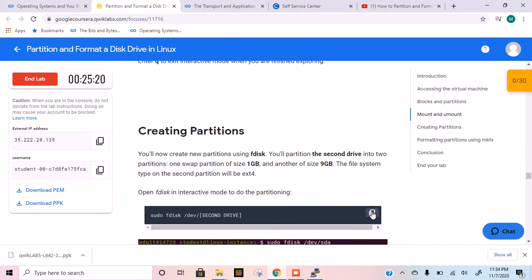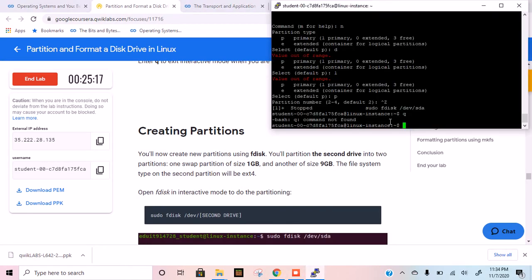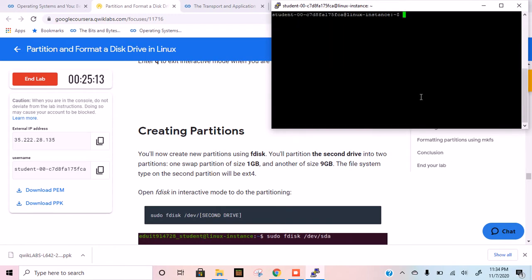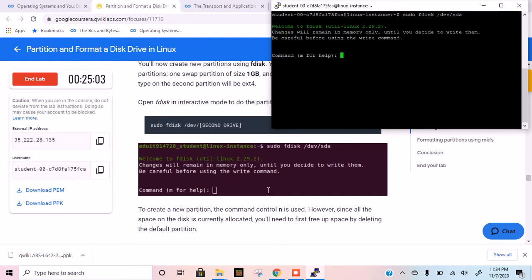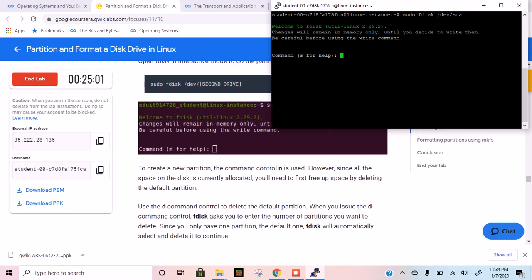Okay, let's restart that. We got a little lost. Let's clear the page, delete that stuff, and put in SDA, enter. Now we have Command M. So you want to enter a new command. You want to click N and enter.